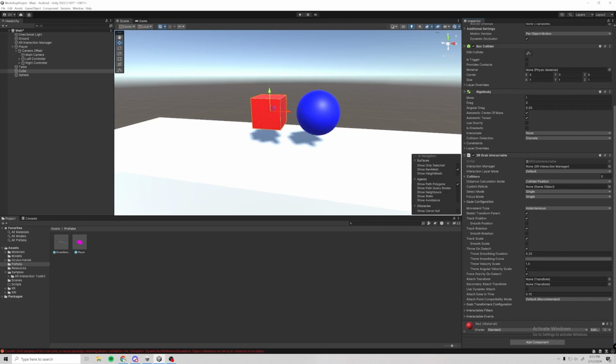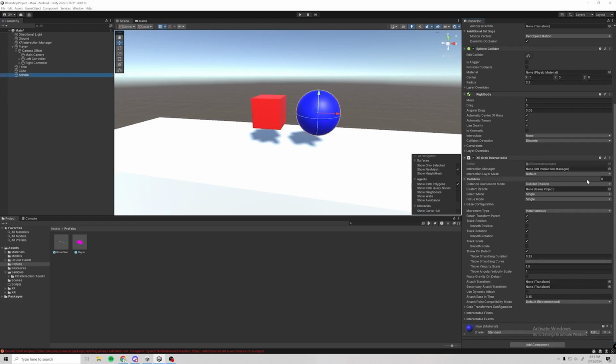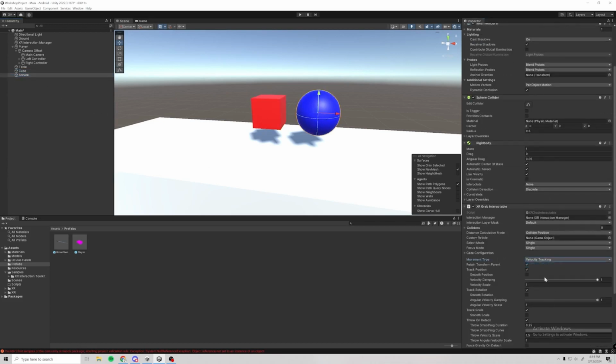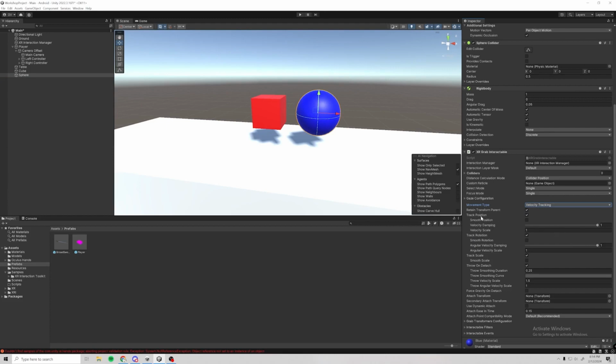So I'm going to jump right into this, and we're going to do some recordings of what goes on in game with these settings defaulted. Actually, before that, I'm going to set the cube to instantaneous, and I'm going to set the sphere here to velocity tracking, and I'm going to show the differences between those two. So let's jump right into that.